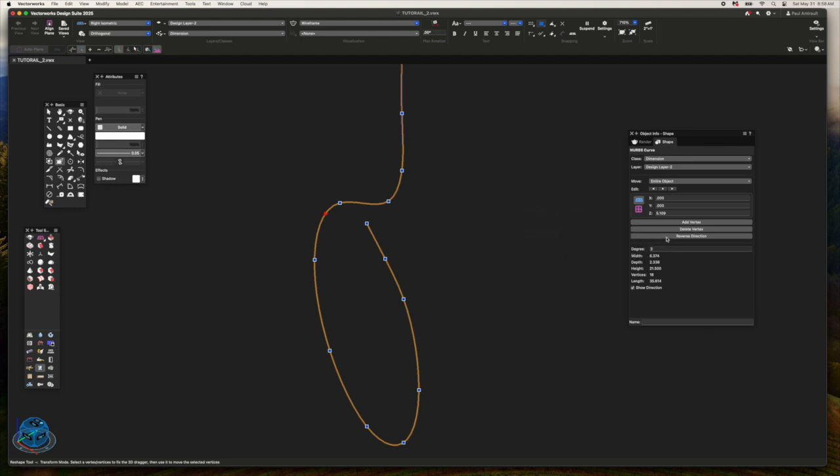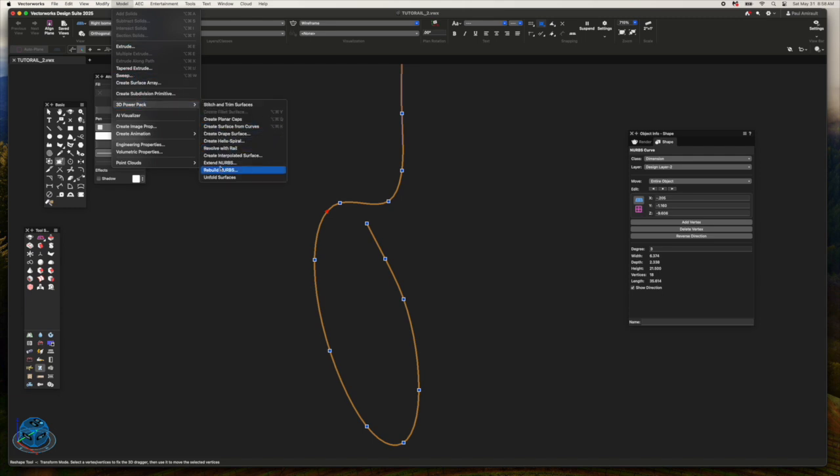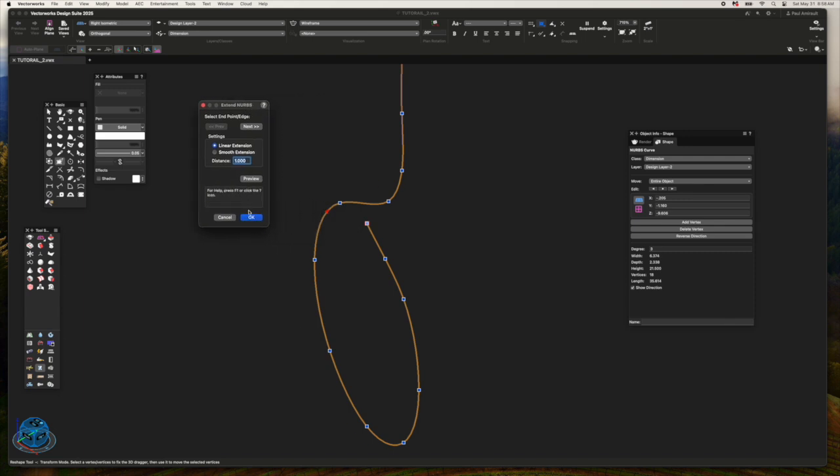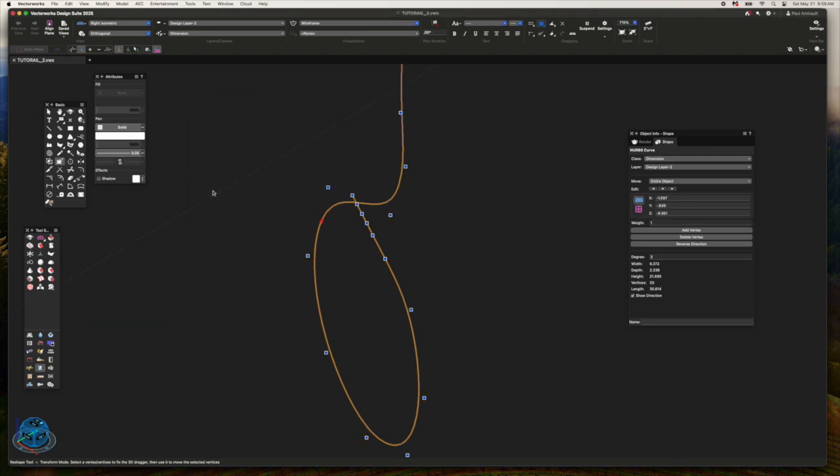Now we're going to add some extra points. Note the direction of the curve for starters. We're going to go to the 3D Power Pack and take Extend NURBS. See how the NURB is highlighted on the very end? I'm going to extend it just by a factor of 1. I'm using arbitrary units. So when I click OK, it will extend it by 1 arbitrary unit.